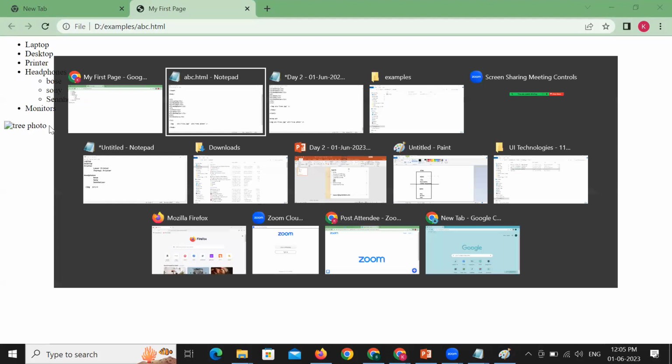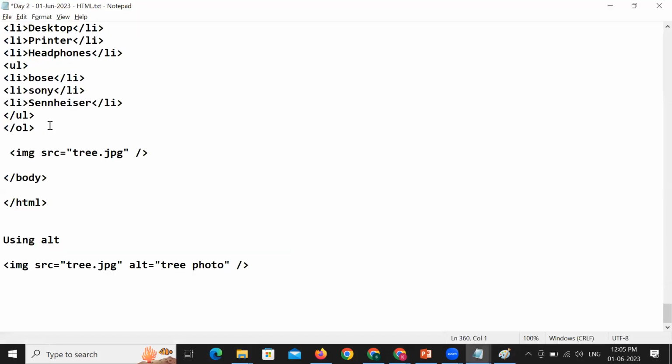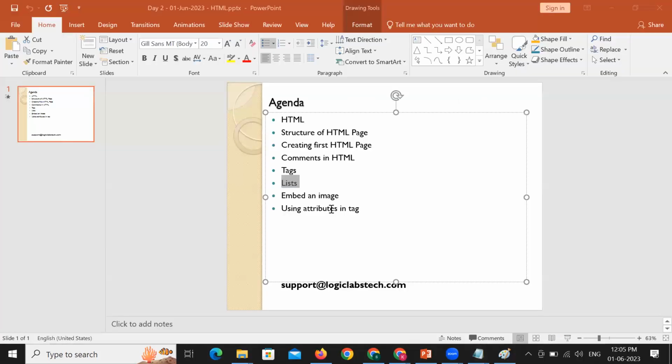So you also now know how to embed images inside the HTML pages. This is what I have aimed for day 2.